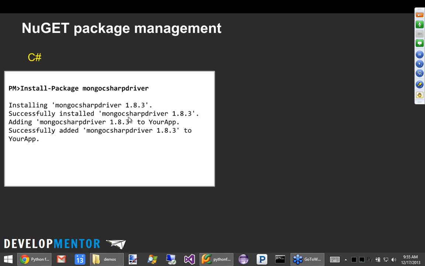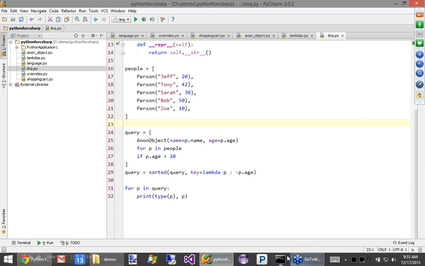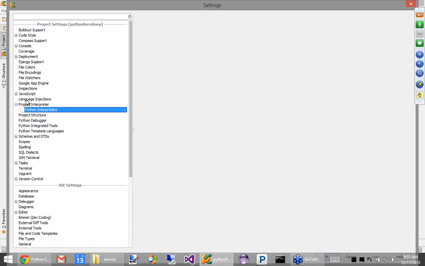So NuGet is super awesome. I can go over here to Visual Studio and say right-click, manage NuGet packages, or I can go to the package manager console and type install, and here's the Mongo C# driver. So if I want to talk to MongoDB from C#, this is what I do. I could run a command line thing, or I can even go to the settings for my project over here.